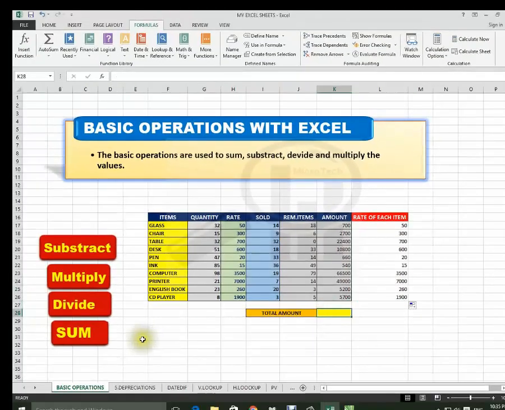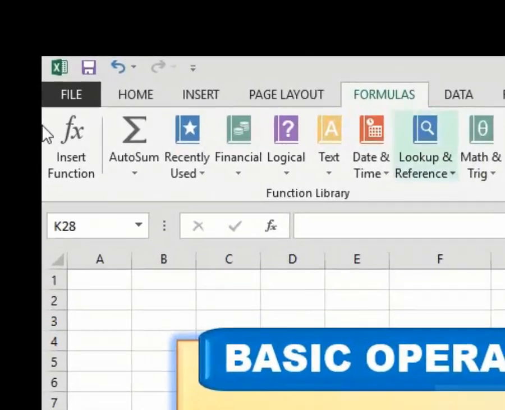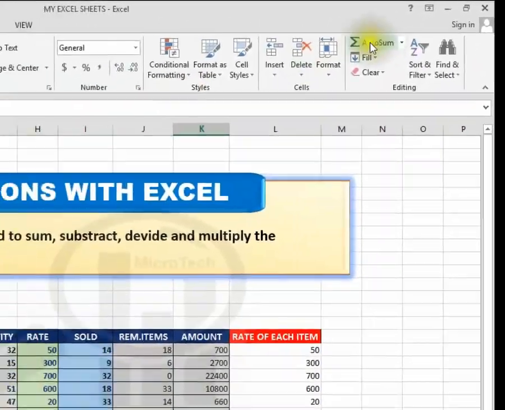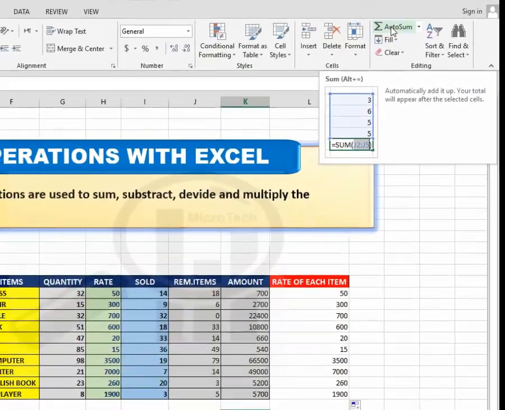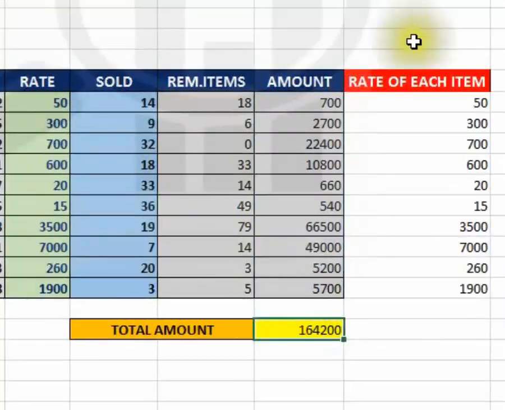There you go. The last operation is summation. Summation is used to sum up all the data, to add up all the data. That can be carried out in two ways. Just select the cell you want to calculate here and come here to the home tab and the auto sum option. Just double click it and you will get the data summed up over here. That is 1,64,200.